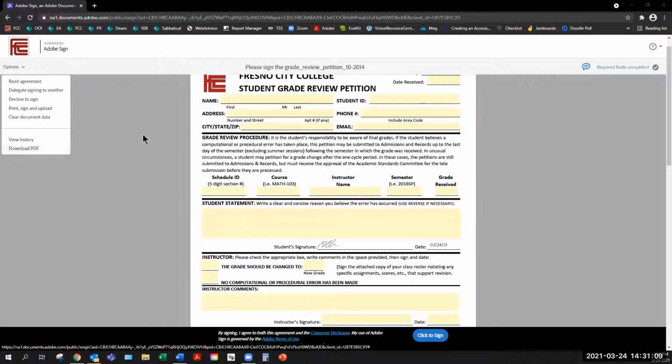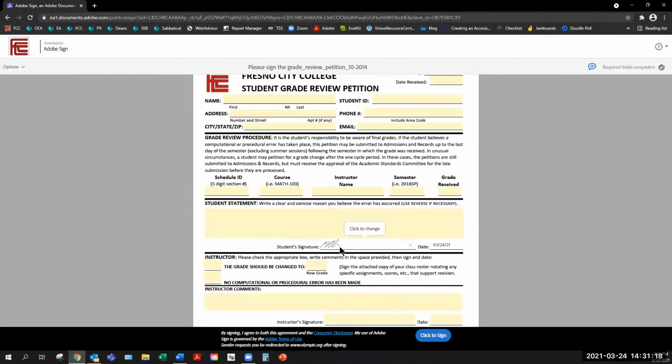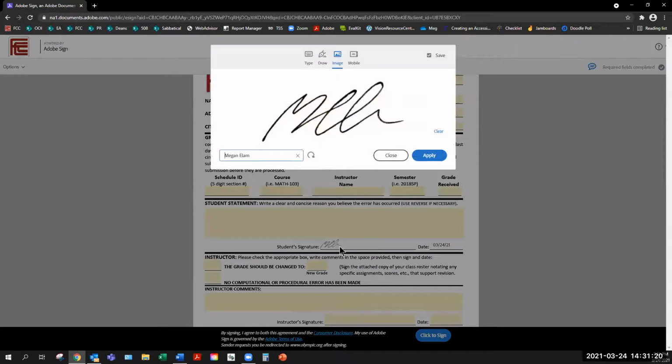Megan, if you want to just step them through the signature field again, and then you can, oh, actually, I was going to say, don't sign it. Oh, actually, no, I'm sorry. Go ahead and sign it so the folks can see what that looks like.